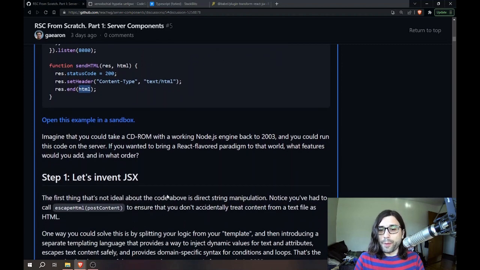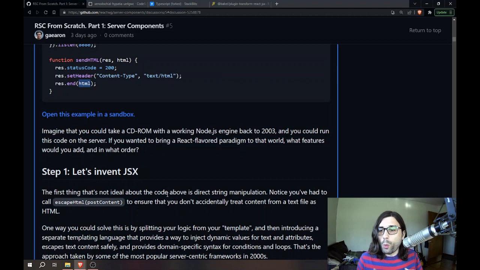And then imagine that you could take a CD-ROM with a working Node.js engine back to 2003, and you could run this code on the server. If you wanted to bring a React-flavored paradigm to that world, what features would you add, and in what order?